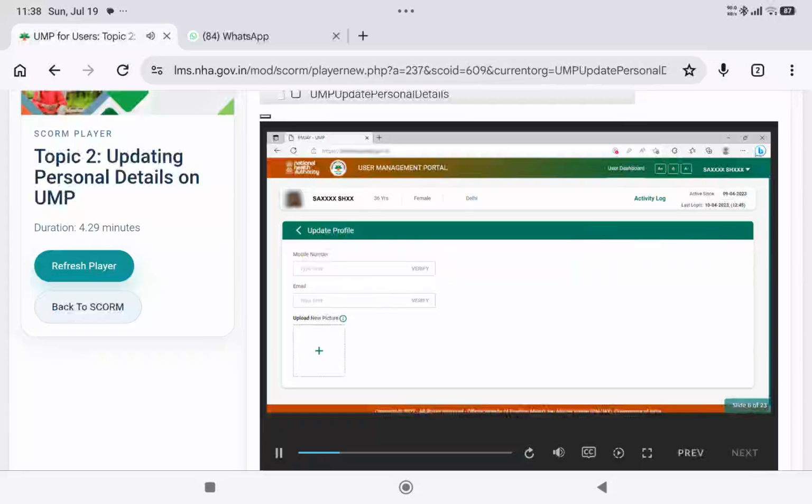The Update Profile page opens. Here, you can update personal data such as your mobile number, email ID, and profile photo. Let us see how to update each one of them. To update your mobile number, enter the new number. Next, click the Verify button.